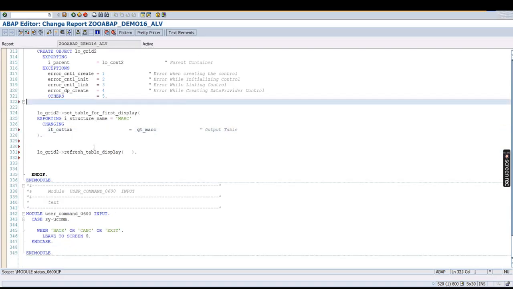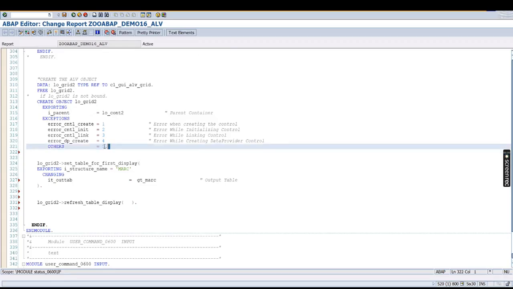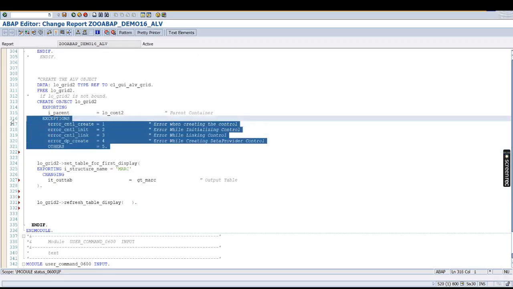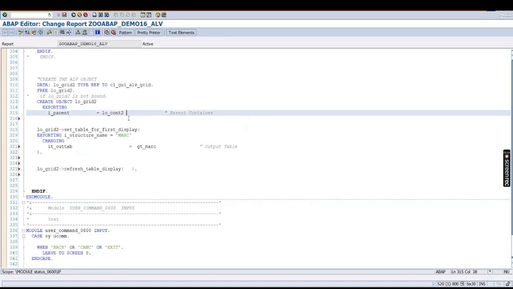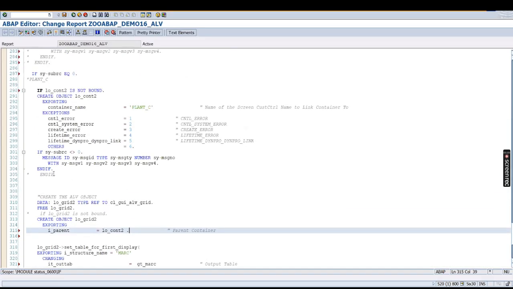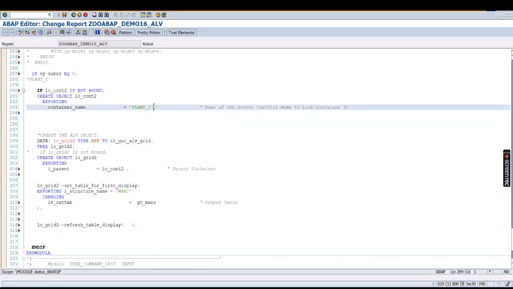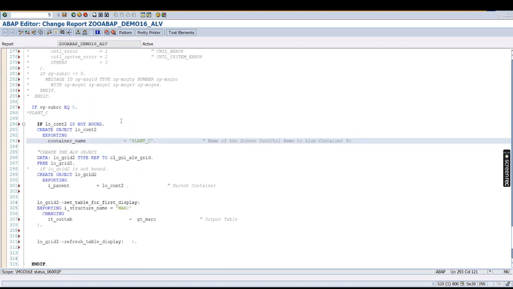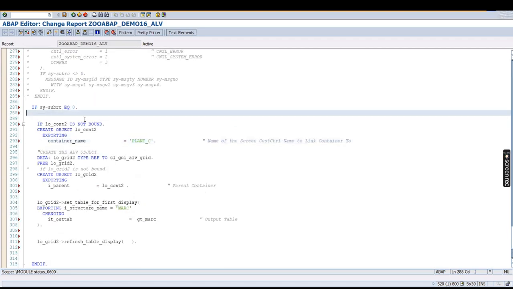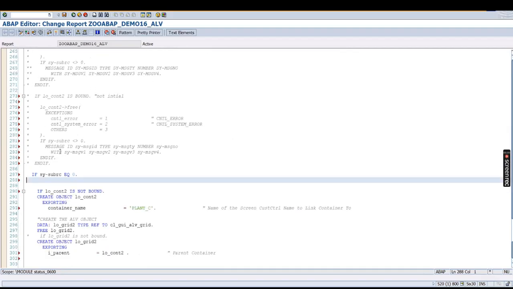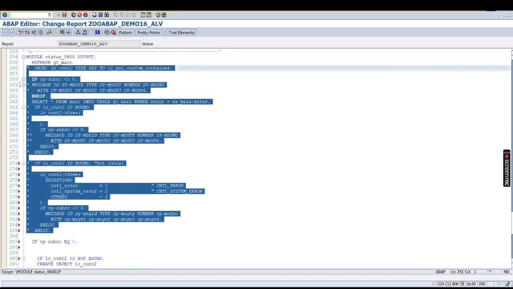So see, if I remove all these things, you will understand what exactly we are doing. Put the full stop, and here also it is not required. So what we are doing basically, this also I'm going to remove.